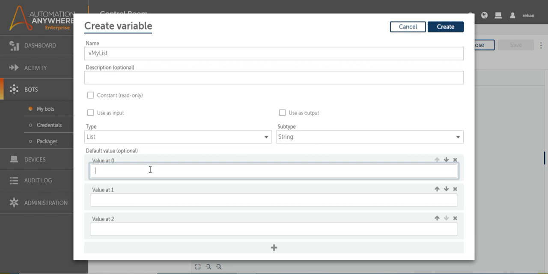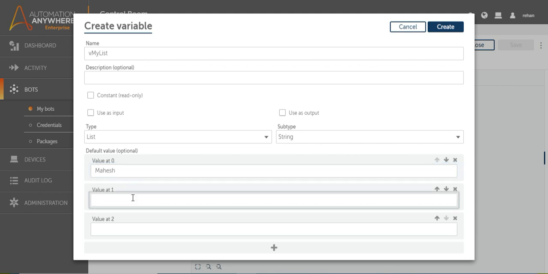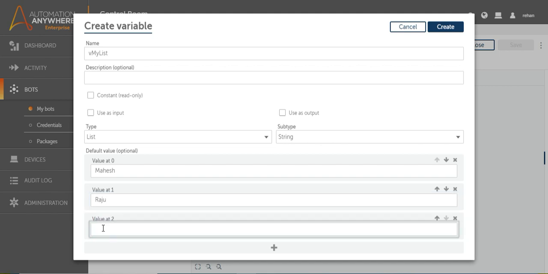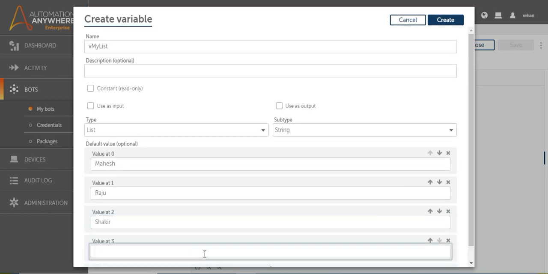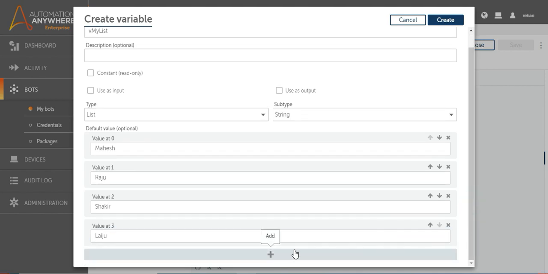So we will put some name list. Make it like this: first name Mahesh, second name Raju, third name Shakir, and fourth name, we'll say Laiju, something like that. Or make it one more, make it five names.